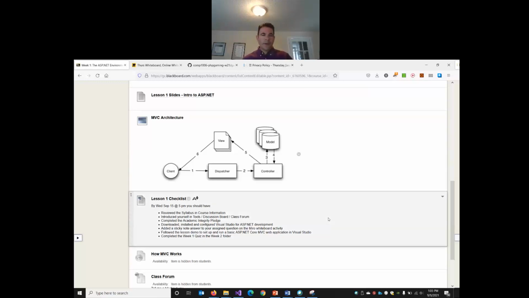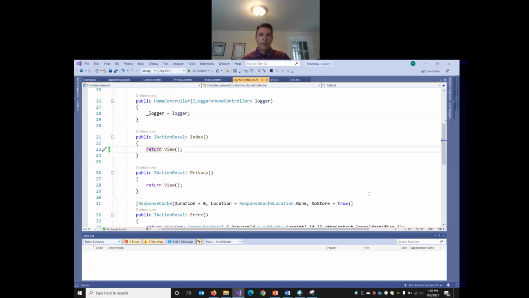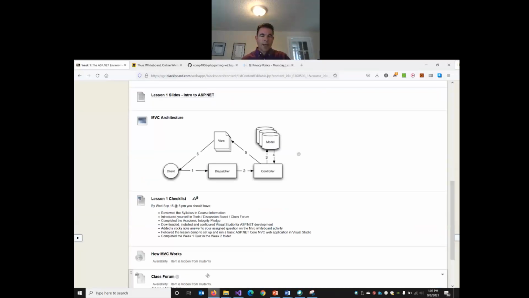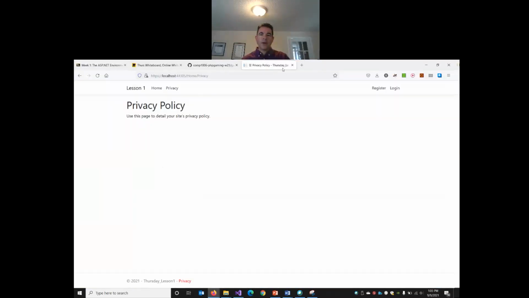So it's our third and final part of lesson 1. We've created the .NET Core MVC web application. We've used IIS Express to get it running in our browser. And we've made a couple little changes. We changed some content.